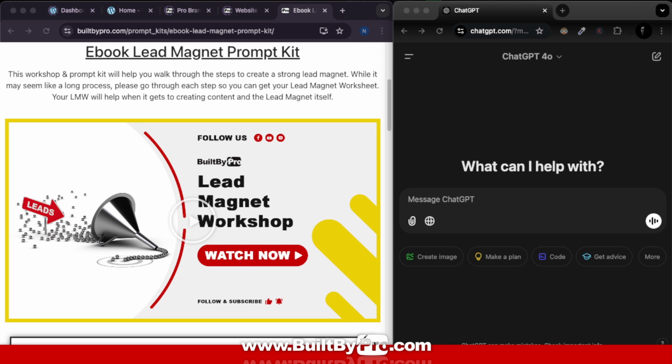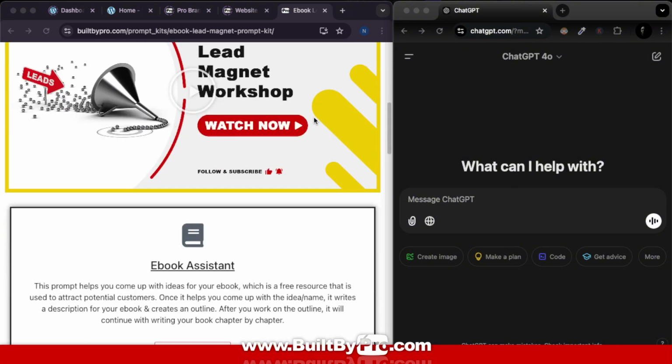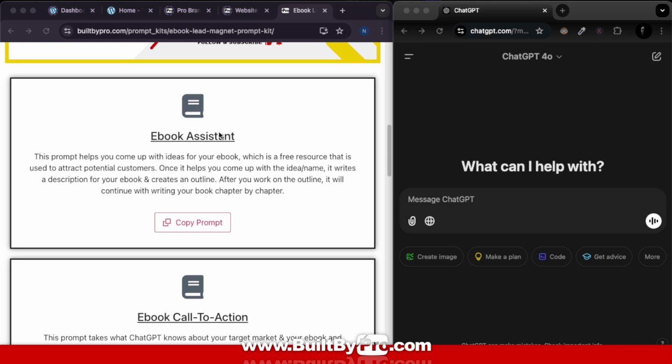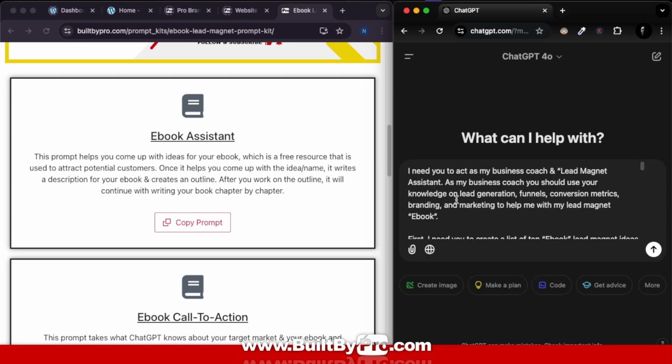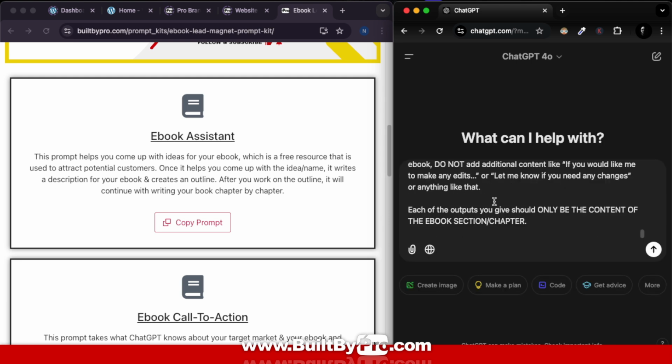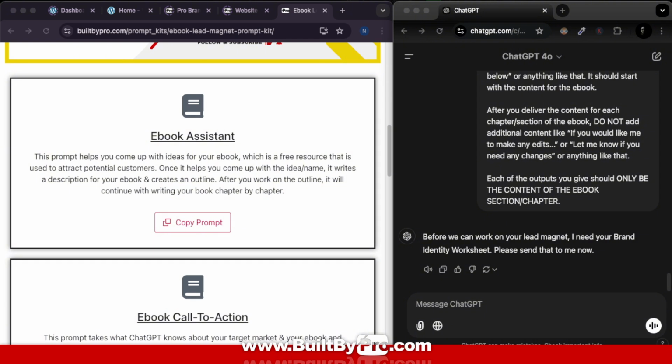So we're going to go ahead and get started. As you see, I have the Lead Magnet Workshop pulled up on the left, and I also have ChatGPT open on the right. So what we're going to do is come down to the ebook assistant. We're going to click on copy prompt, and then we're just going to come into ChatGPT and hit paste and send.